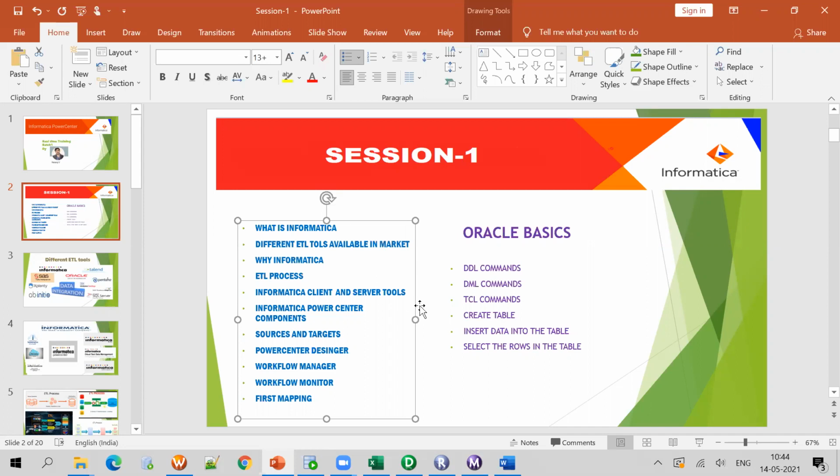Mainly joins and aggregate functions we will use. If you are very good at joins and subqueries, Informatica is very easy for you. And if you don't know them, I will teach you how things work in joins and subqueries. I'll bring you up to speed. Don't worry about that.